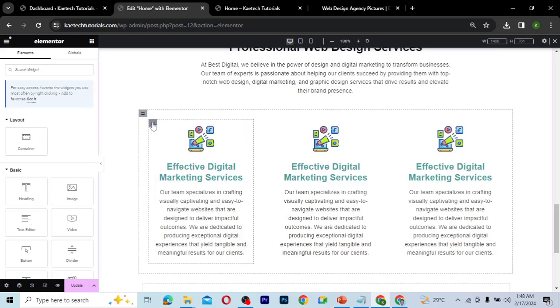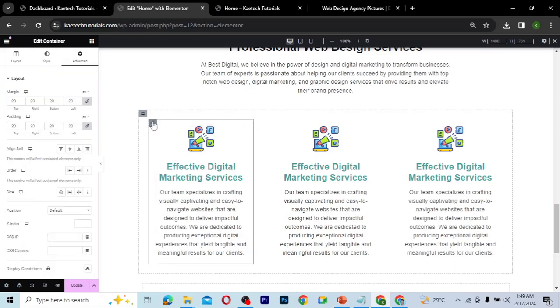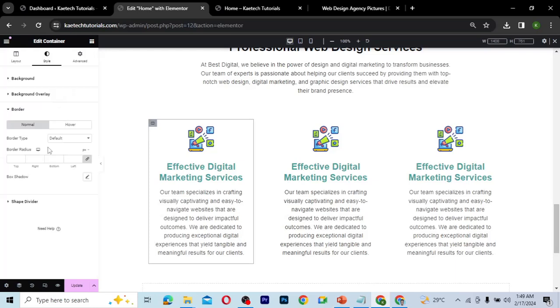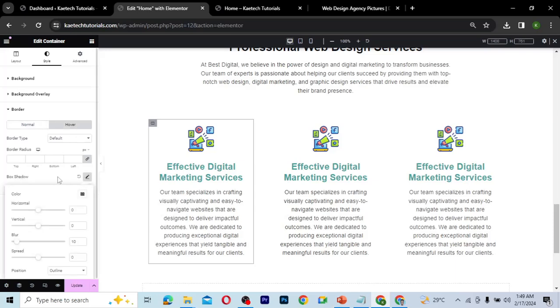Now what we want to do is give it a hover shadow. So when we hover on it, this one should come out a little bit like a shadow. So I'm going to click over here and then go to the style of the container. Now I'm going to go to border. You see this one over here which says border shadow. So I'm going to go to hover over here and then click on this pencil icon.